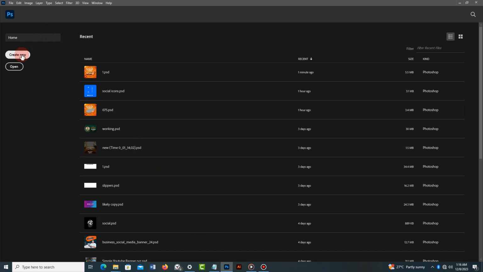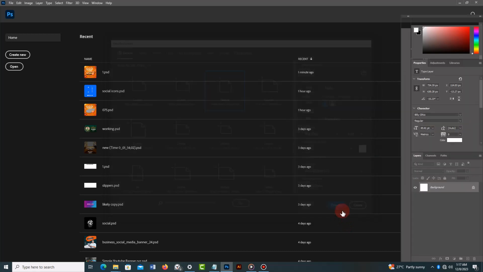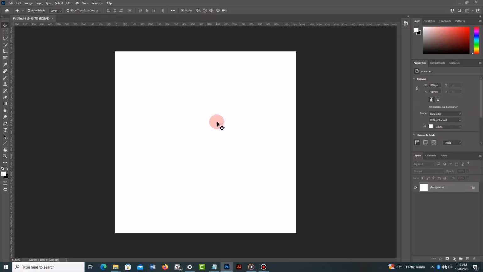So the first thing, we are going to open Photoshop and click on create new, and we are going to set the size to 1080, the width and the height the same thing, in pixels. Then we click on create. Now we are going to have our workspace. Then we are going to unlock the background.